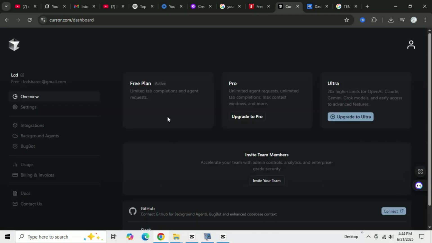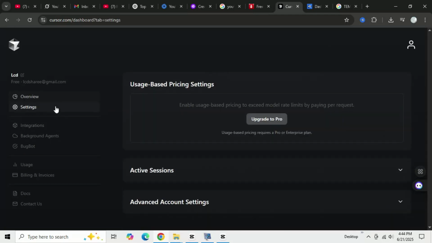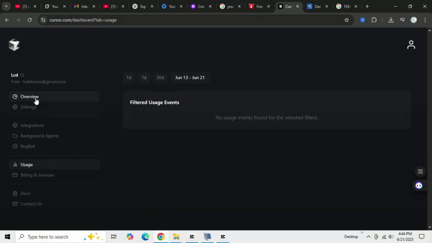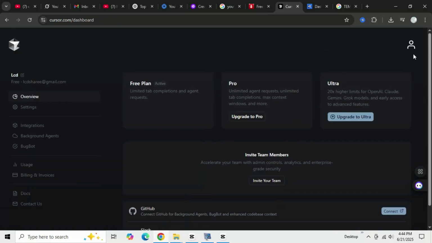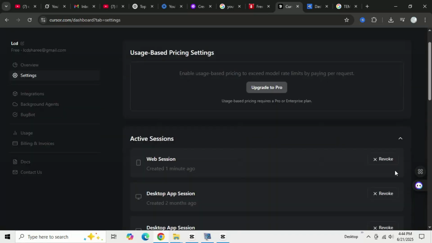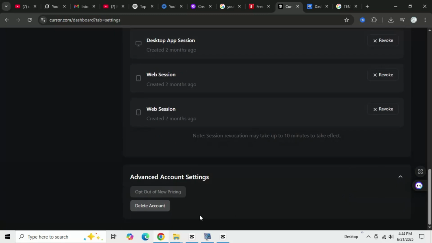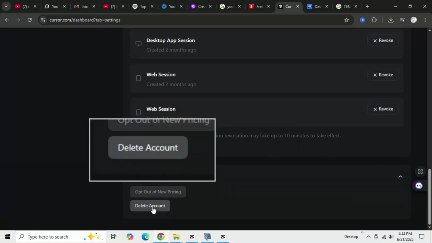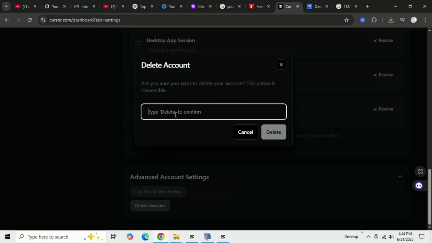Step 1. Go to your Cursor IDE and log out from your account by clicking on Settings, then hitting the Logout button. Step 2. Go to cursor.com and log in with your Gmail or GitHub account. After logging in, look at the top right corner for the account settings icon. Click that. On the left sidebar, find the Account option. Then click the Advanced tab. Scroll down, and you'll see a Delete Account button. Click that, confirm you want to delete, and boom, your account's gone.